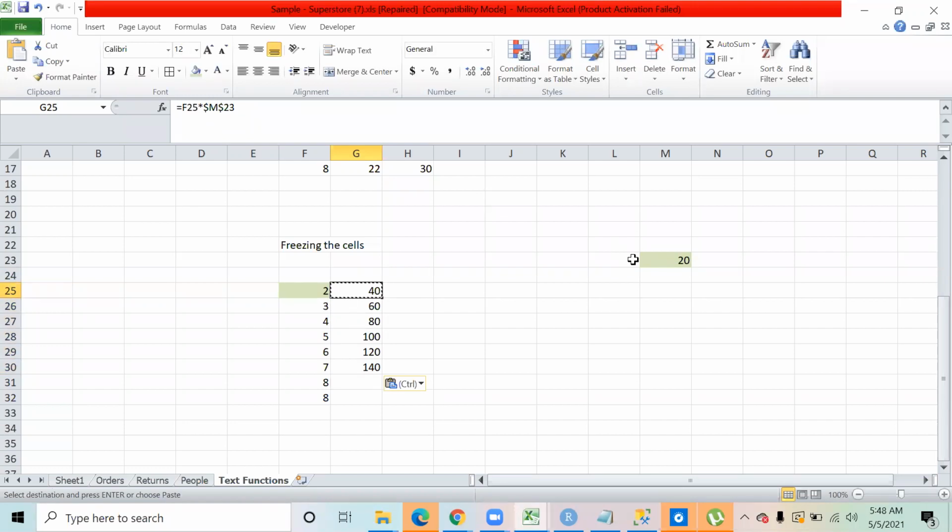Making sense? Yeah, in simple words, you're just making that particular cell value static. Not static, it's dynamic only. Basically, if you change the number, it is changing. I am just freezing the cell address, that this cell address should not change. Okay, okay.